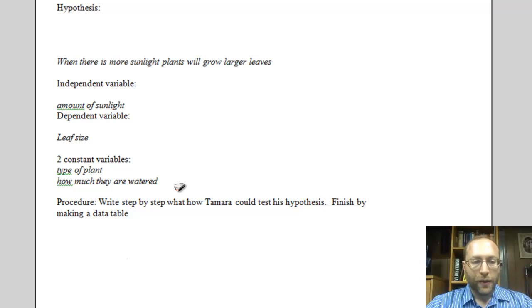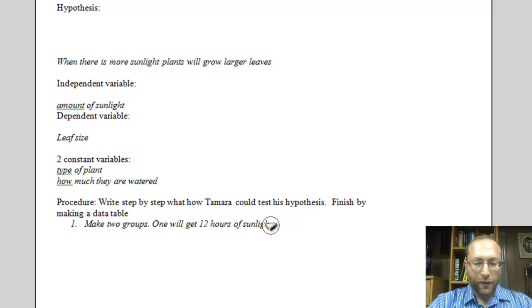Now we come to the second part where we're going to be using each of the values that we have. A step-by-step procedure on testing the hypothesis, and then you finish with writing a data table. So step 1, make 2 groups. You always have to have 2 groups. And usually you will have to have a control group. In this case, we can do a comparison without the control group. In the comparison here, one group has 12 hours of sunlight per day, and the other group gets 3 hours of sunlight per day.